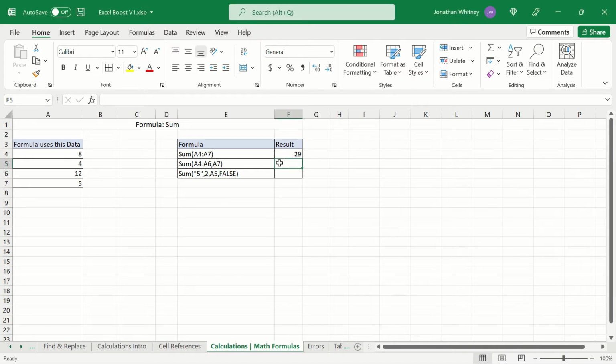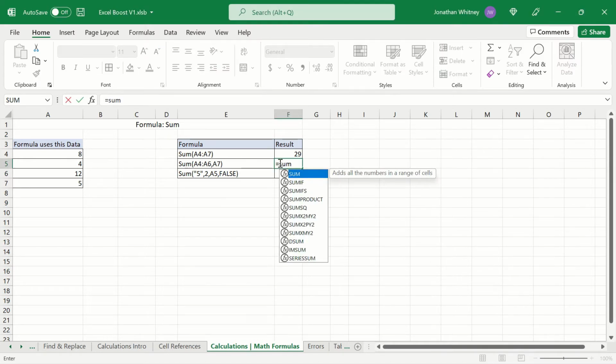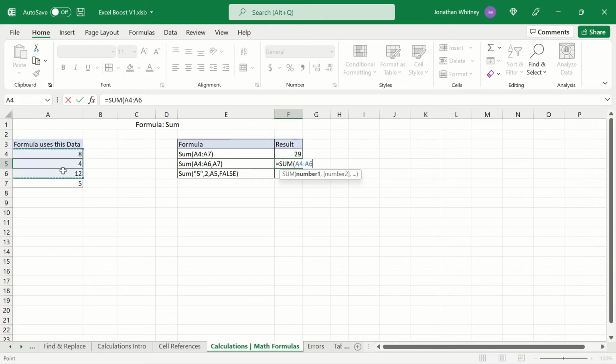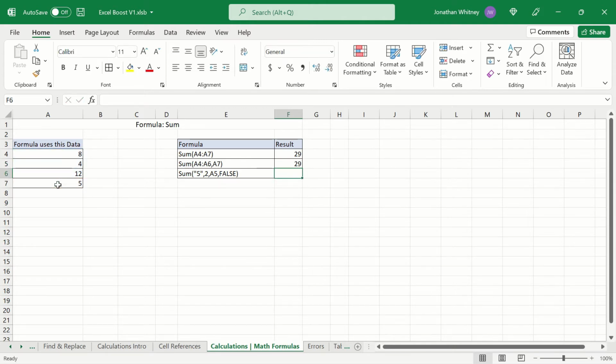So what we can do is, once we enter in the sum formula here, hit tab to auto-complete that. We can select the range from A4 to A6, then hit comma, and individually select another cell here to add that into our sum formula. Let's hit enter, and of course it comes up with the same result as our initial sum formula because we are still adding the same cells.